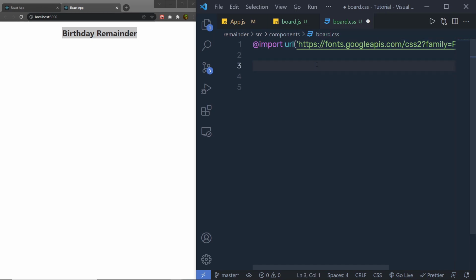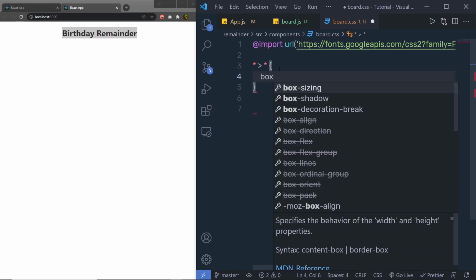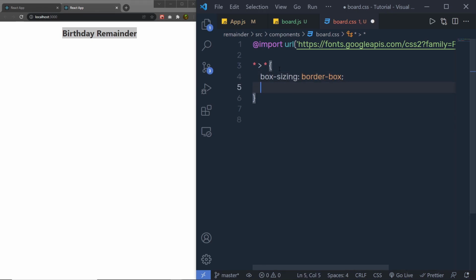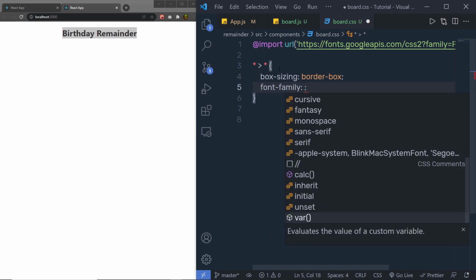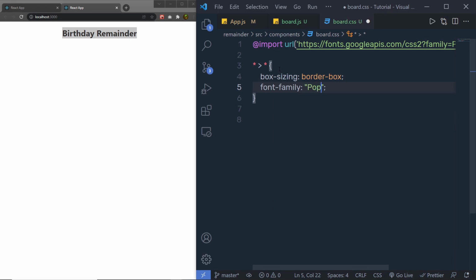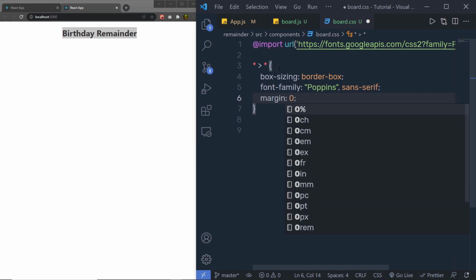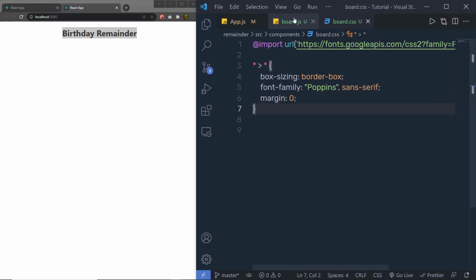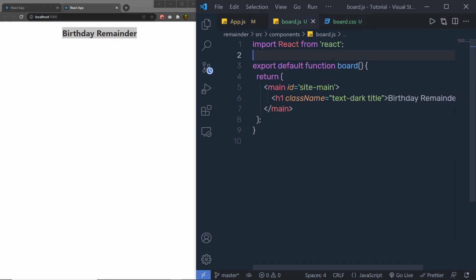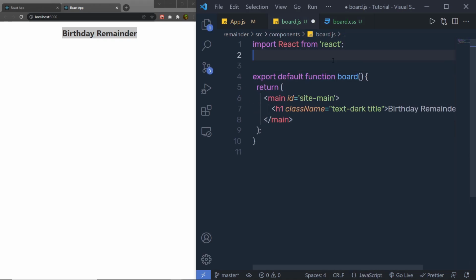So once we have my font family, I can simply specify here asterisk, and then select all the descendant elements, and first specify box-sizing border-box, then specify font-family, which is going to be Poppins. Make sure to add here the fallback value sans-serif, and then remove all the margin from all the descendant elements. Save the changes, back to the board, and here let me add my CSS file.